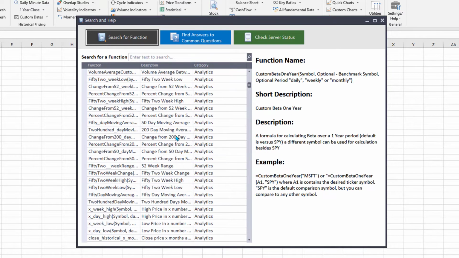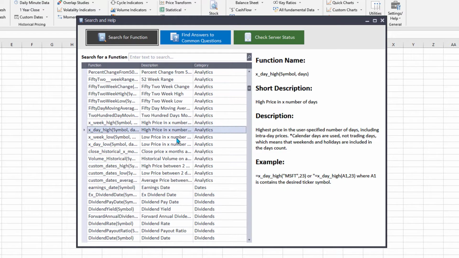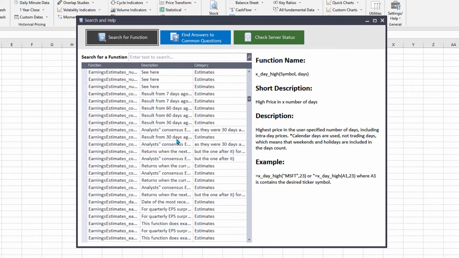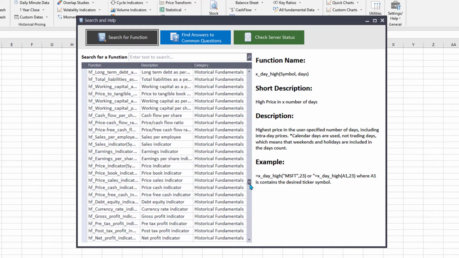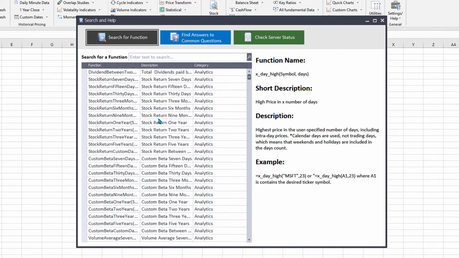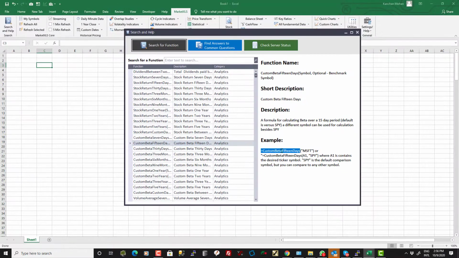These functions range from various categories like analytical functions, dividend related functions, estimates related functions, historical fundamentals, key ratios, pricing history, and so on and so forth. You can simply click on a line item and see how a function works. With an example, you can copy and paste these functions and put them in Excel to immediately start using them.